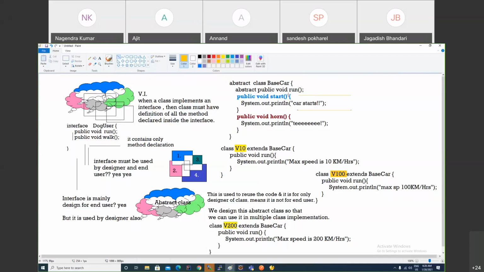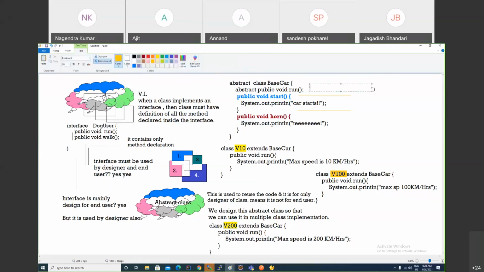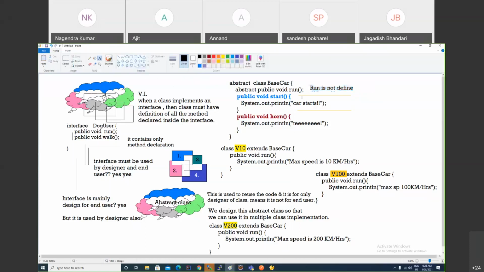When you design your car, I know how it can start and how it can run, but when I design a specific model on top of it, run is not defined. Which method is not defined so far in the base model? Run is not defined. Why? Because I'm going to launch many models of it, but in all models my start and horn will be the same; the only difference is run, the speed. That's it. So you see, we use an abstract class in order to reuse the code, but we use an interface in order to expose the functionality.